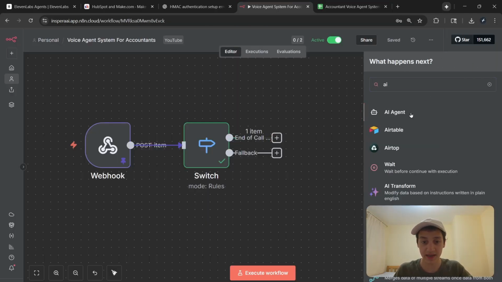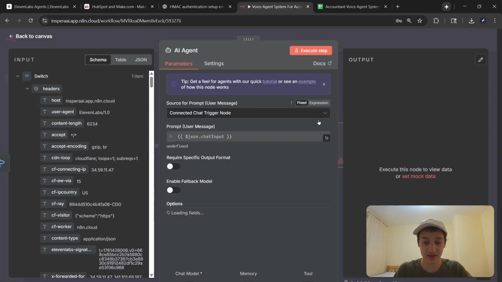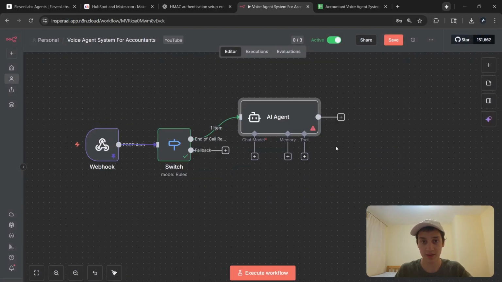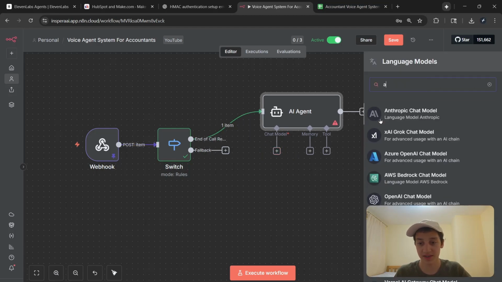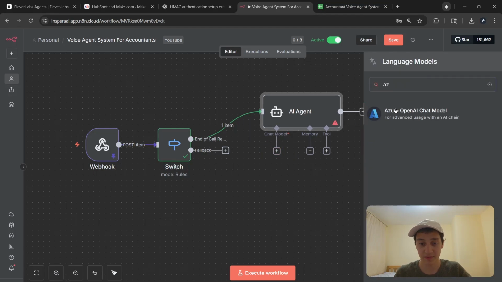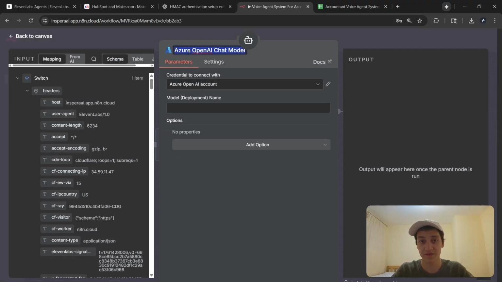Now this AI agent is essentially going to be receiving the information from the call, and then based on that, it's going to be able to create those leads as well as track them. For this AI agent, you can really set up any model. As usual, I'm going to set up Azure because I've actually made a video about it on my channel before. This is from Microsoft, and it allows you to get $1,000 in free credits, so you can use it completely for free.